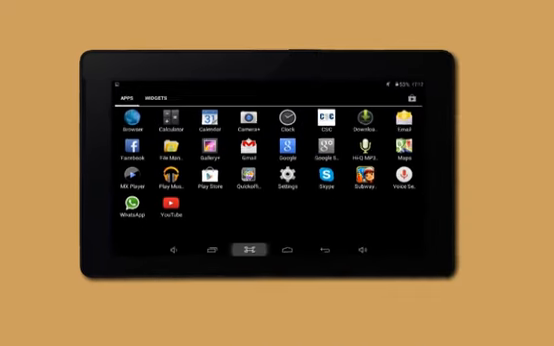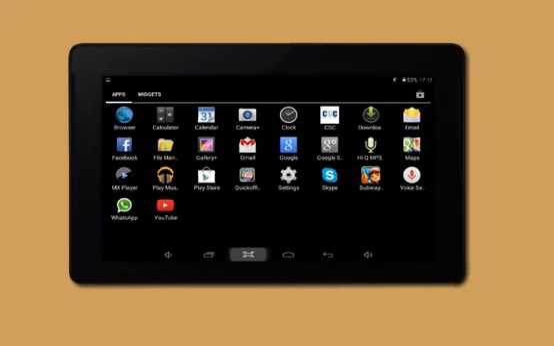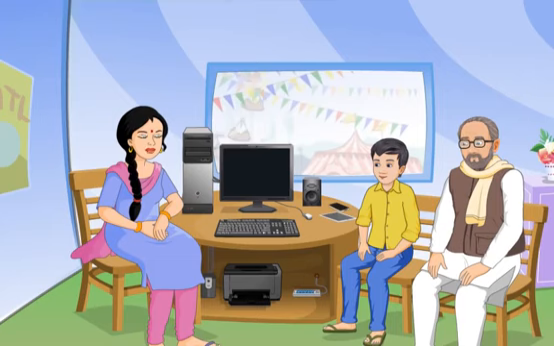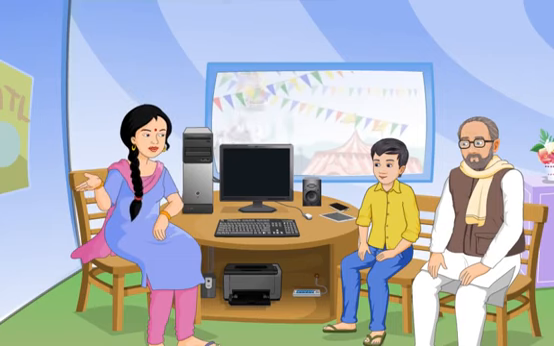A tablet without call facility will not have a SIM card slot, though all the other features would be similar to a tablet with call facility. You would still be able to make calls through internet. Let's discuss some of the features of a tablet.